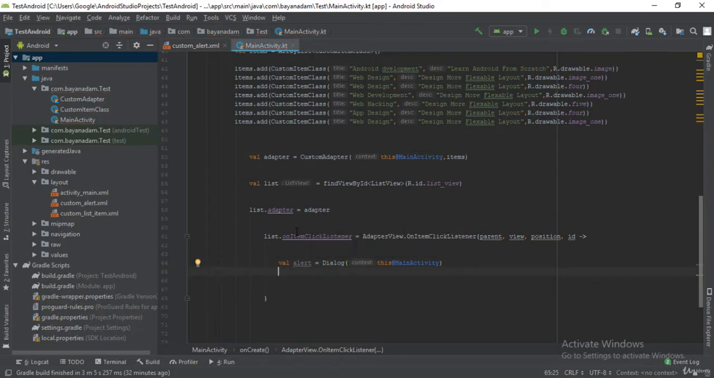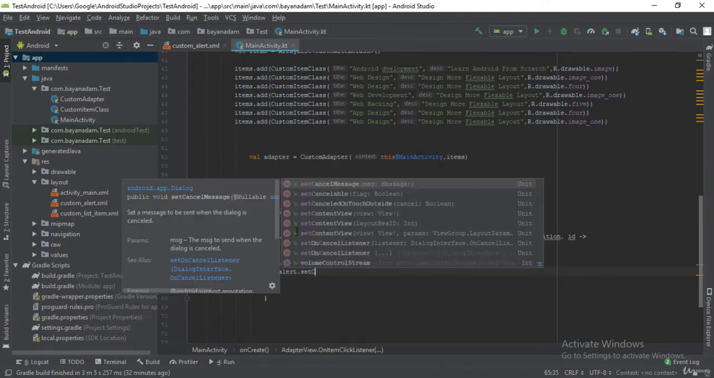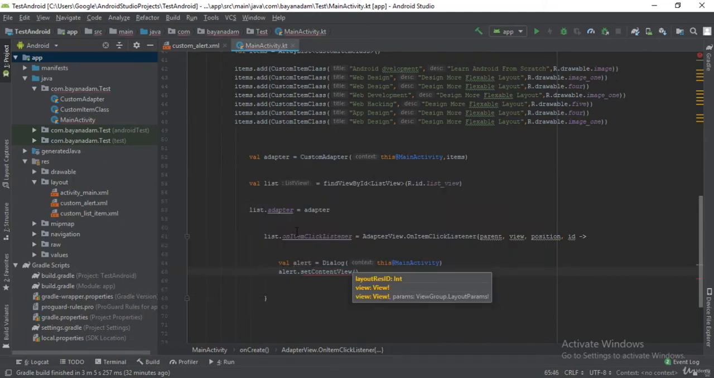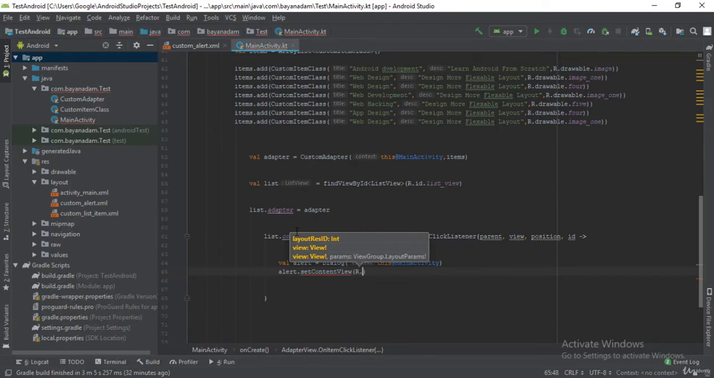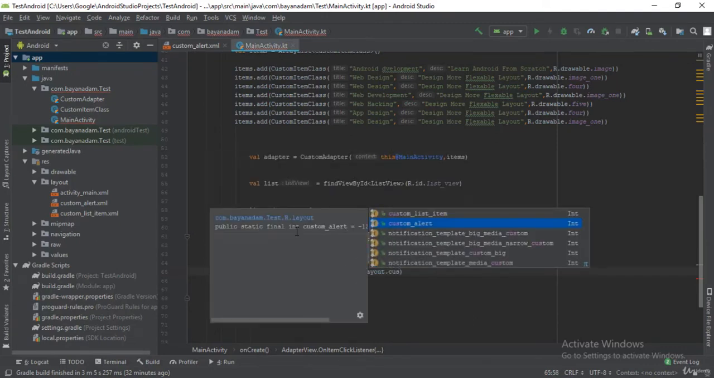Now what we need to do, we need to type the alert.setContentView method, okay, that will help us to add our XML file, our custom alert, on this dialog. So I'm going to type R.layout.custom_alert. Here we have it.